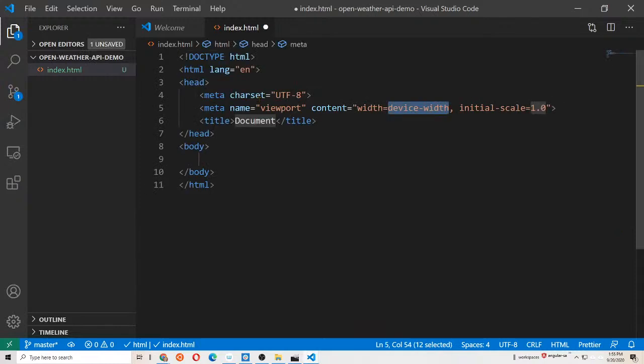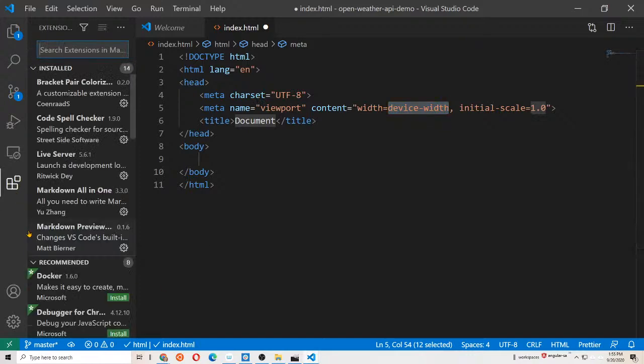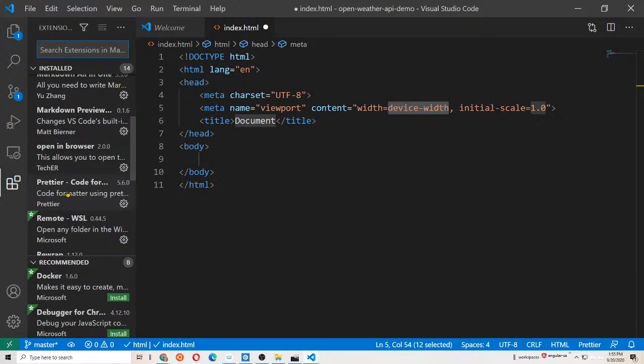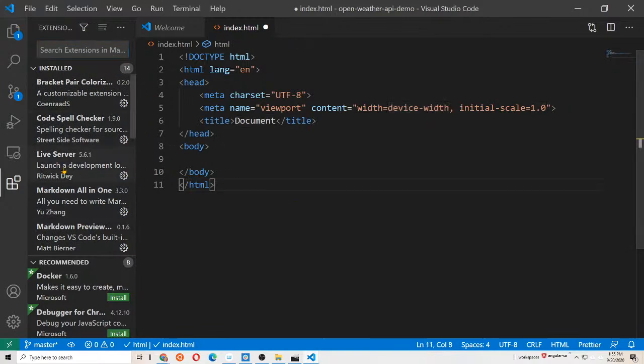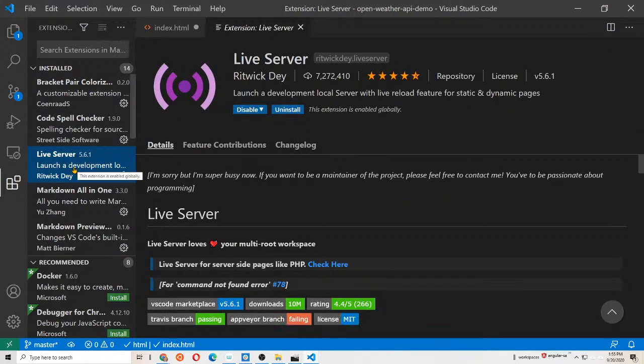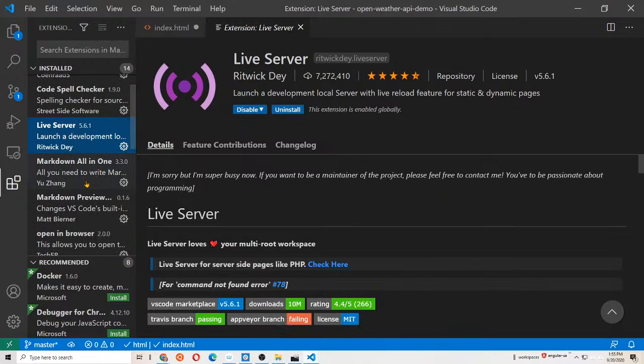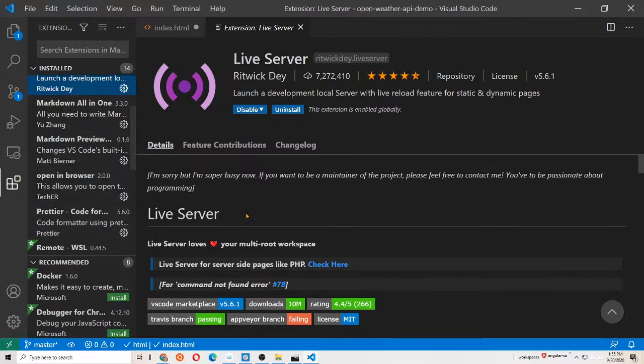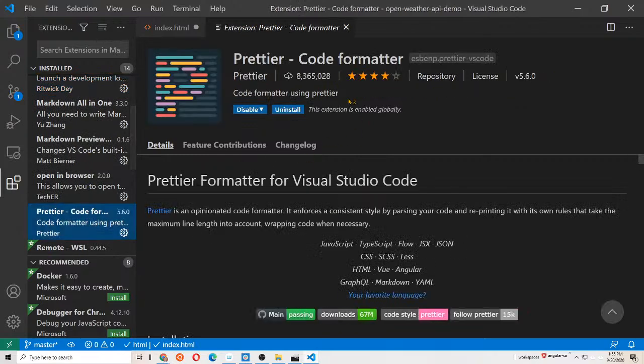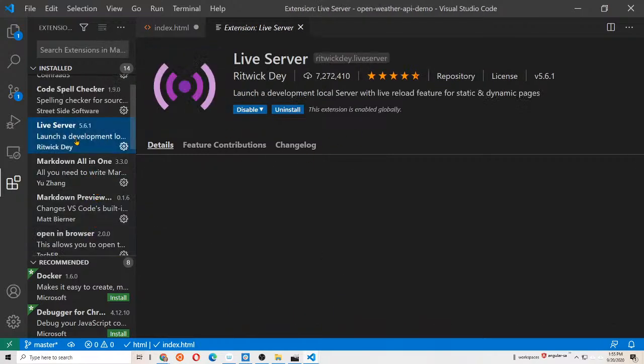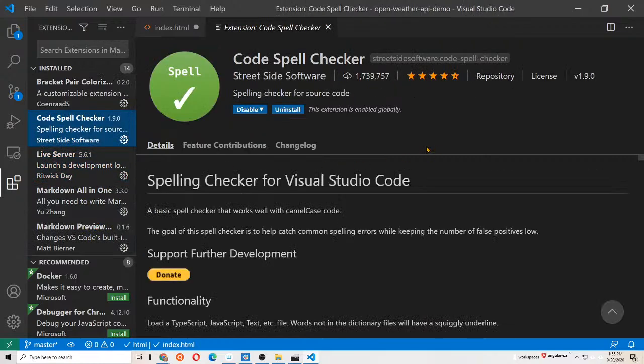So I'm using VS Code. I'll be using a couple of extensions for this. I use the Prettier extension to get code formatting for a number of different file types, including HTML, JavaScript, CSS. And then I also like to use Code Spell Checker, Bracket Pair Colorizer, and Live Server. So these are all extensions you can get for free for your VS Code. So this is Live Server by Ritwick Dey. I use Prettier Code Formatter. Code Spell Checker.